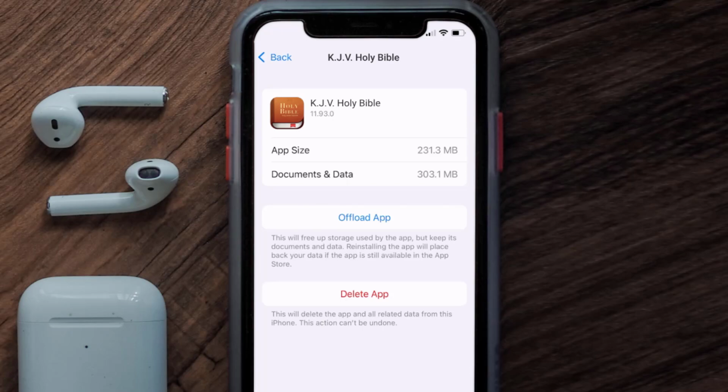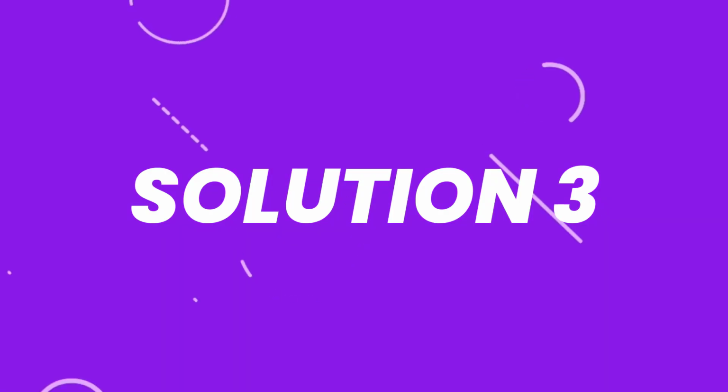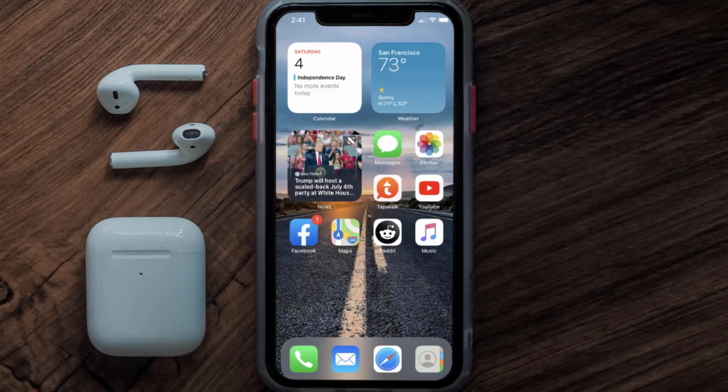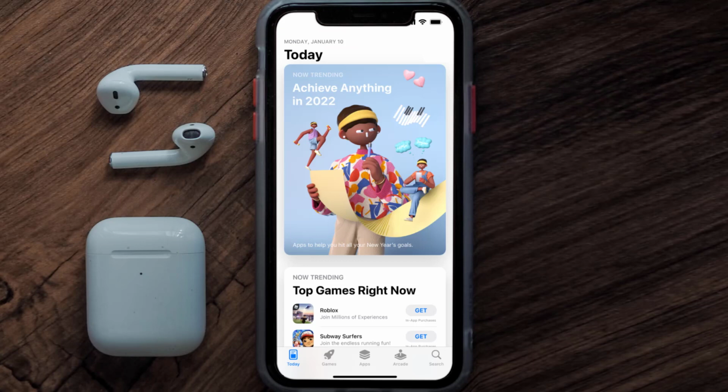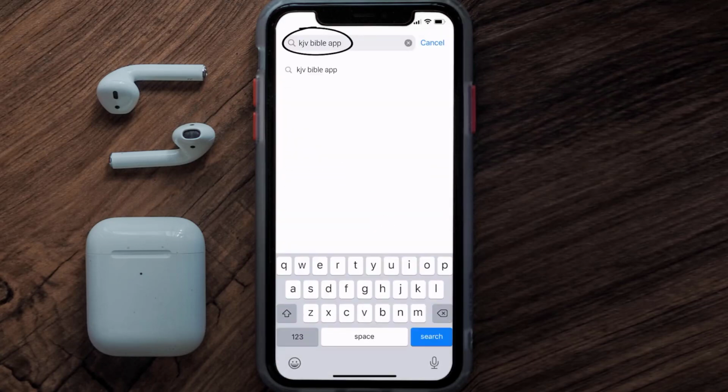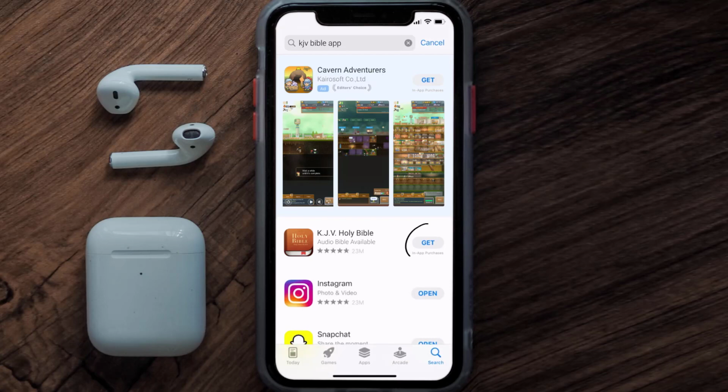This should fix the issue, but if it doesn't, then you need to completely reinstall the app. Follow the on-screen instructions to navigate all the way to the app page. Once you're on this screen, tap on Delete App to uninstall the app from your device. Once uninstalled, you need to open up App Store and then search for the King James Bible app right over here in the search bar, and then click on this Get button to install it back on your device.